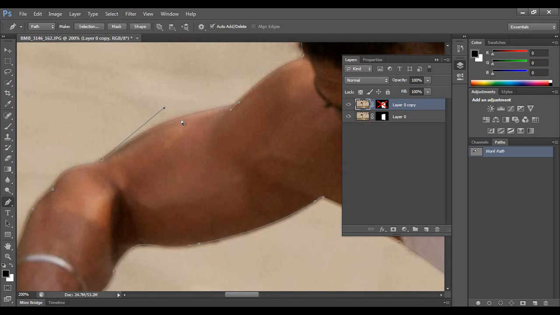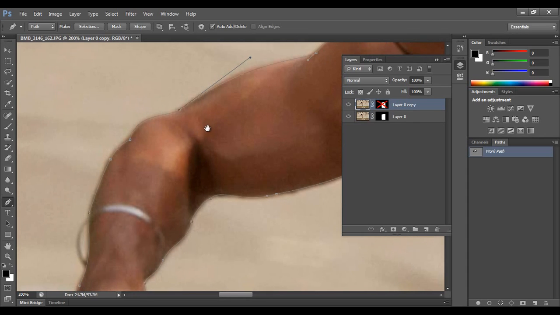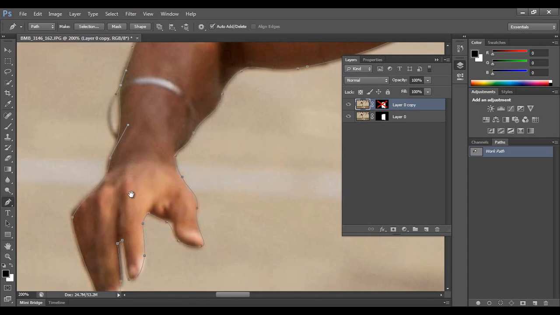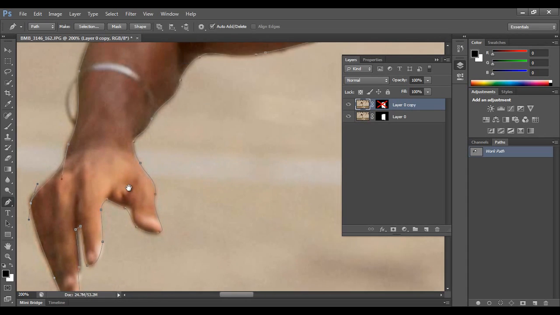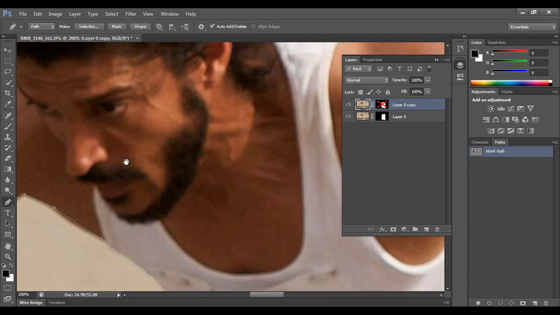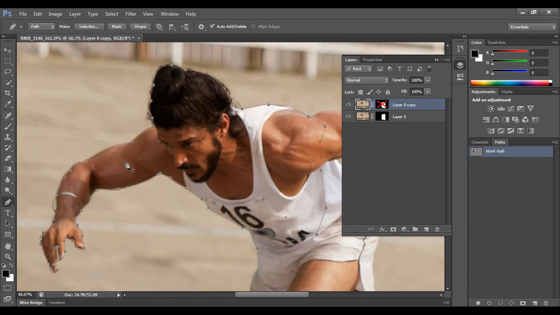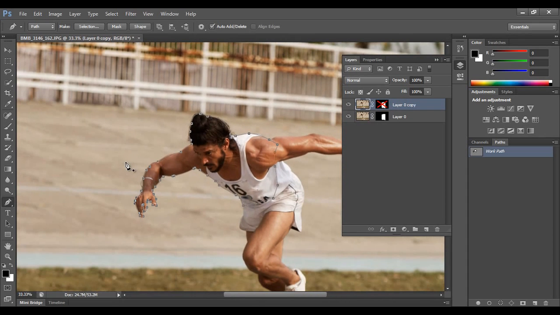Just press Ctrl and click, the path will get activated, and then you can adjust. This part we have to make sure is very perfect, because this part will be remaining outside, so the chances are that it can show some edges, or it may not show the edges. So this is the part where we can do things very nicely.